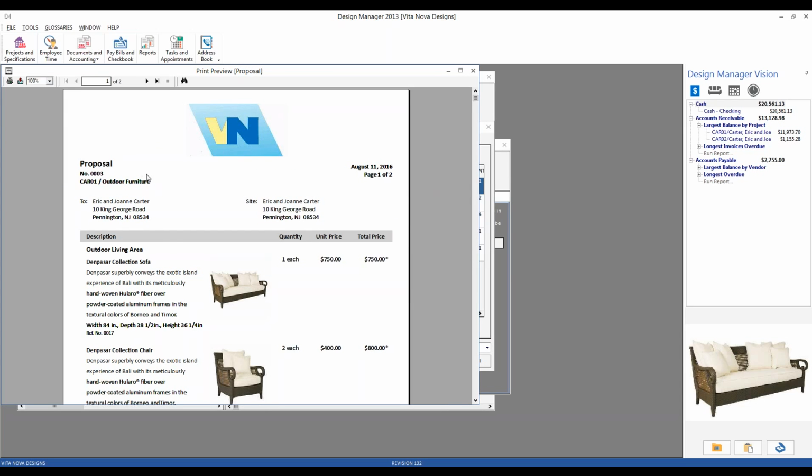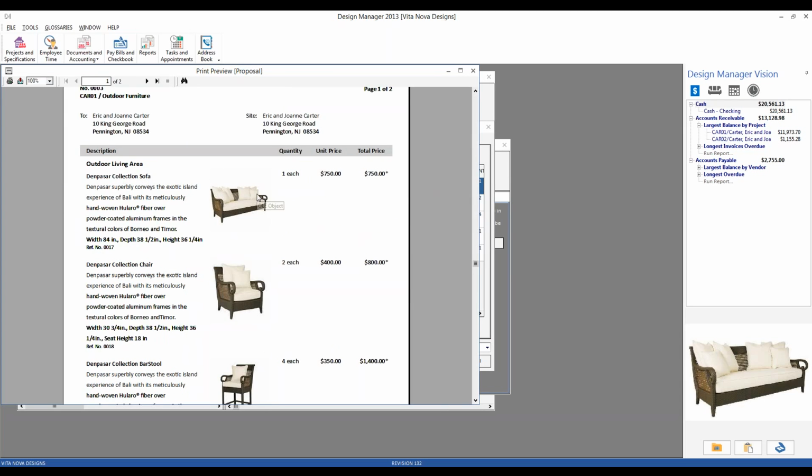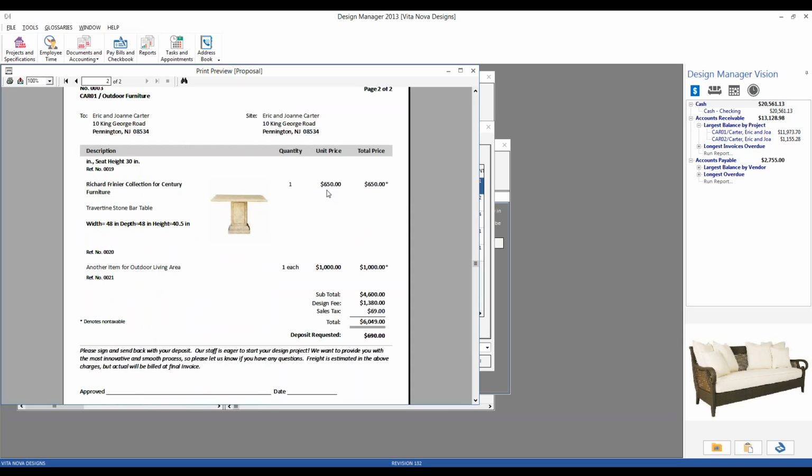By having Design Manager configured in this method, we can see and show our client that this will be their purchase price for the merchandise itself. Notice the asterisk here, as we'll discuss in a moment. And at the bottom, the subtotal is all of the costs that they'll be incurring to purchase the furniture themselves. And here's our design fee.